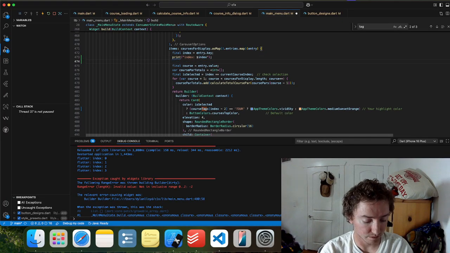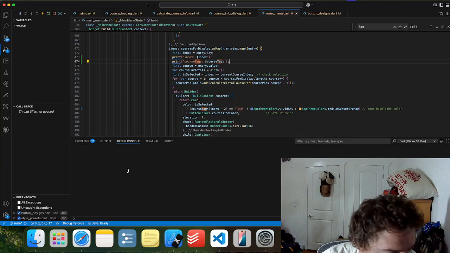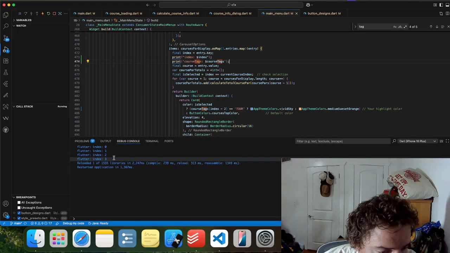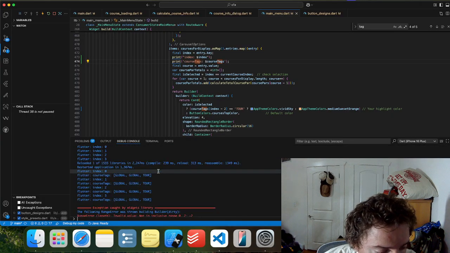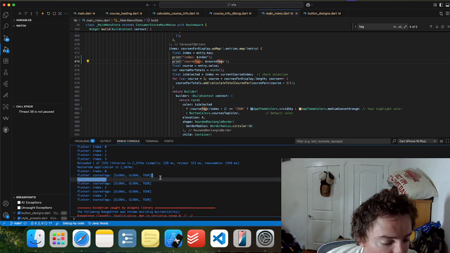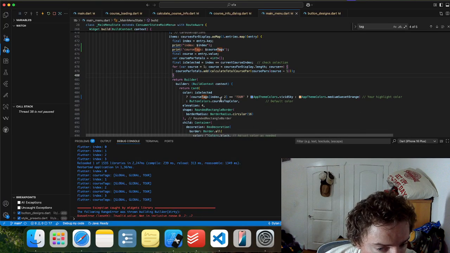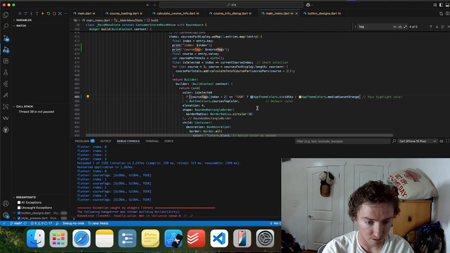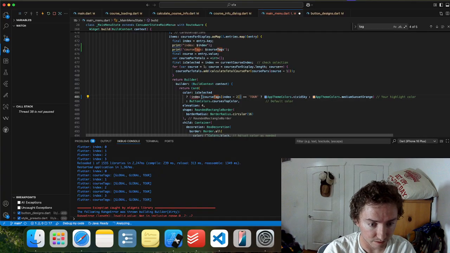And just to confirm here, print course tags. Can I get that printout too? No. Start round. There we go. Global tour. So we got the 3 courses in there. So index is 0, 1, 2, 3. Index 0.